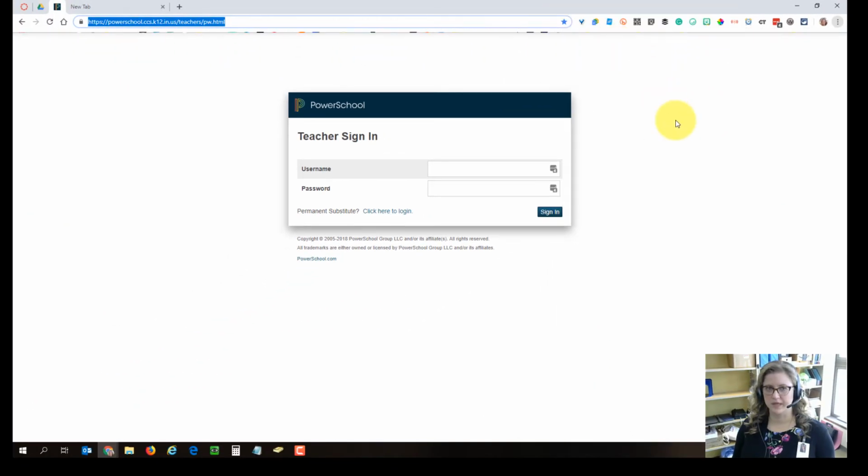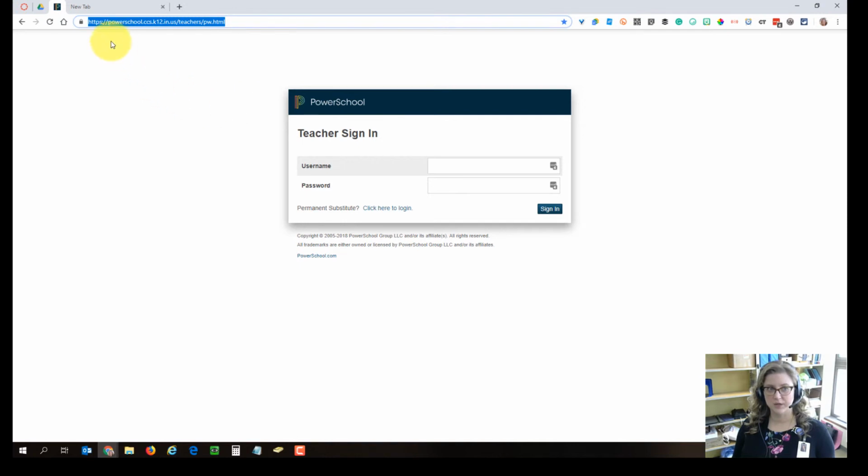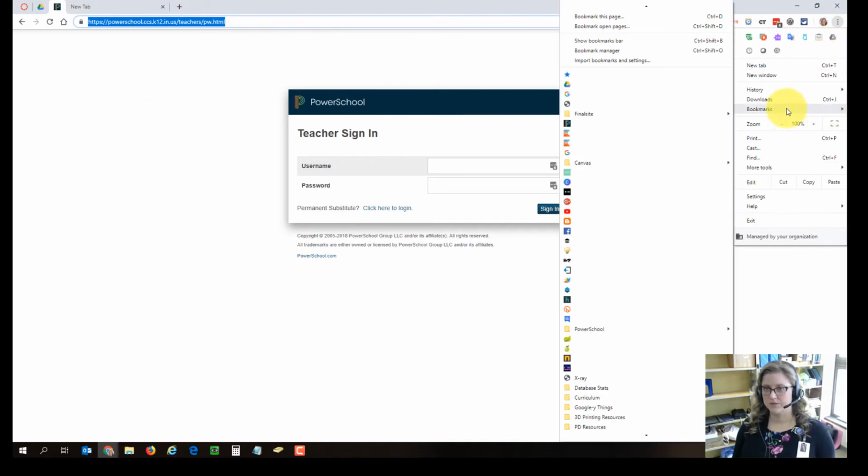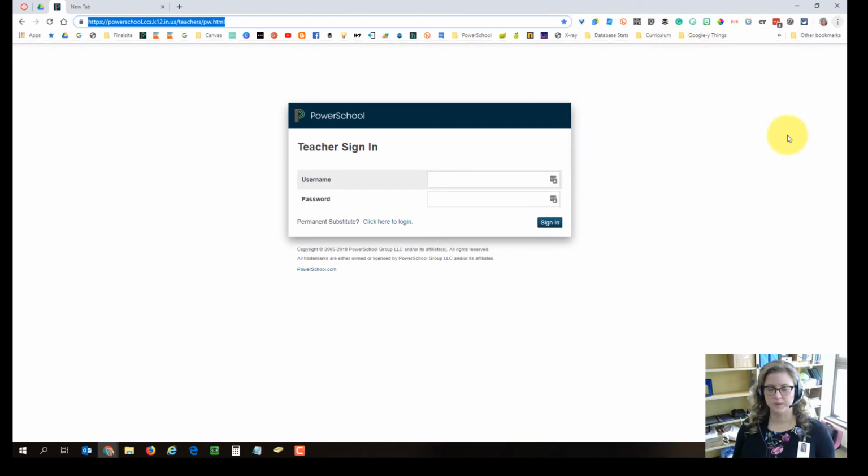So here's what it will look like if you're not showing your bookmarks. And then Bookmarks, Show Bookmarks bar. So there you go. So now I can see my bookmarks. If I want to get rid of a bookmark, it's as simple as right click and delete.